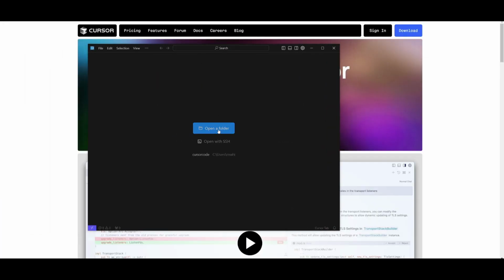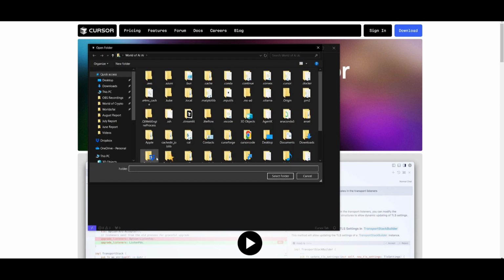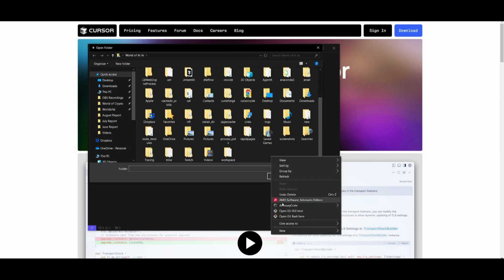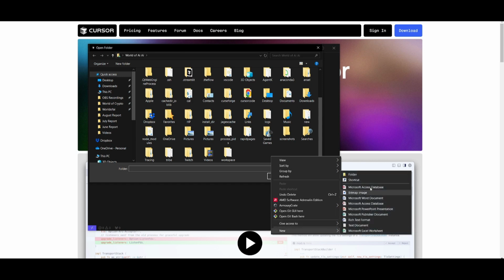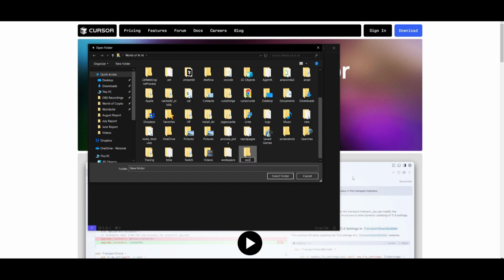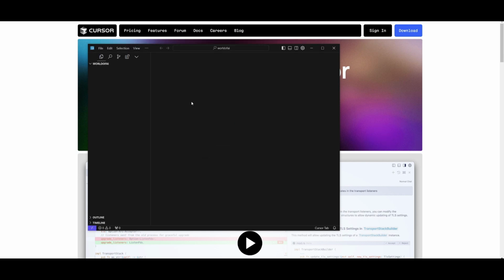So simply open it up on a new folder. You can create your own folder. So in this case, we're just going to create a new base project. Just name it whatever you want. We'll just name it World of AI. And once you have done that, we're going to select this folder and we're going to open it up.